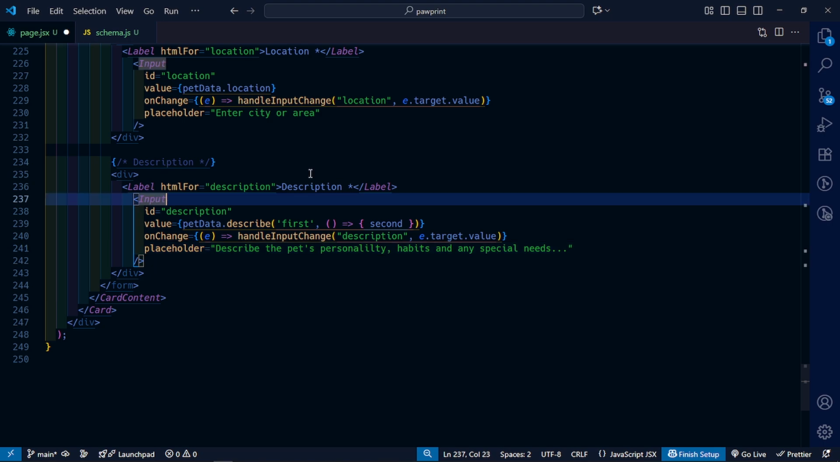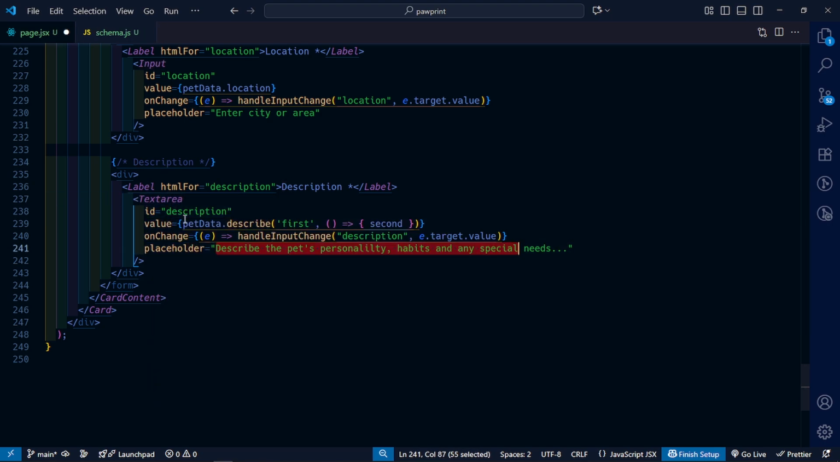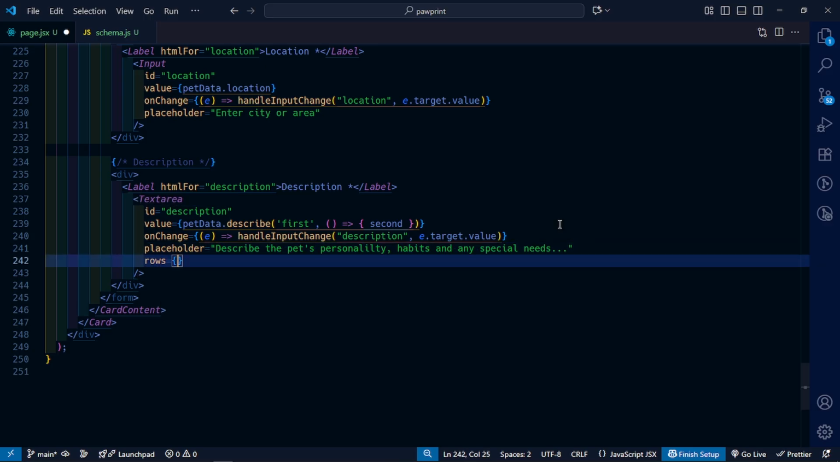Just realized I made a mistake. This should not be an input, this should be a textarea, because we're giving a description, so it needs to be like a bit wider, so that at the end of this we can append the number of rows that we want for the textarea, and we can just set it to 4.